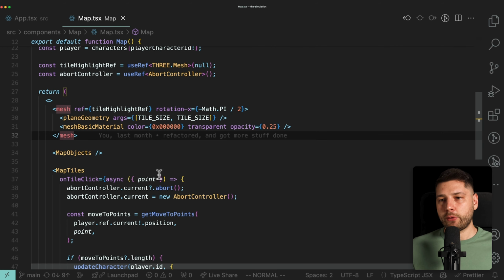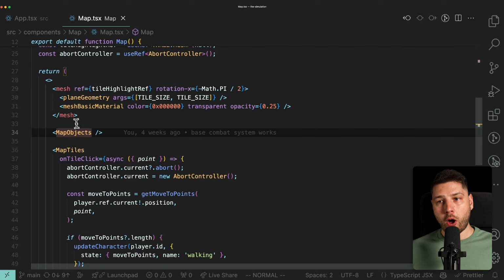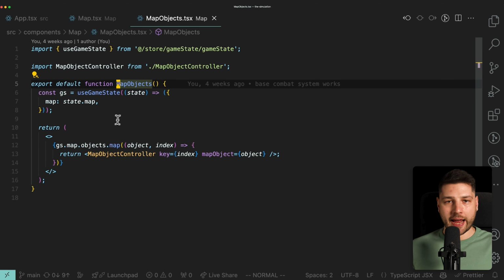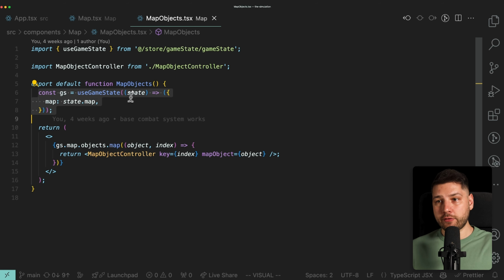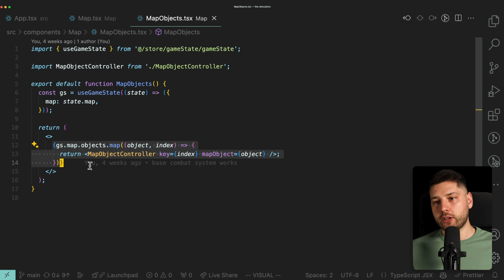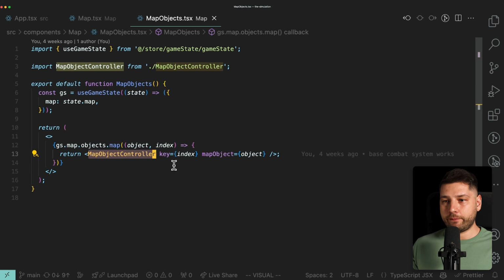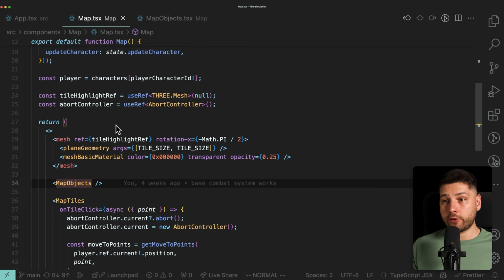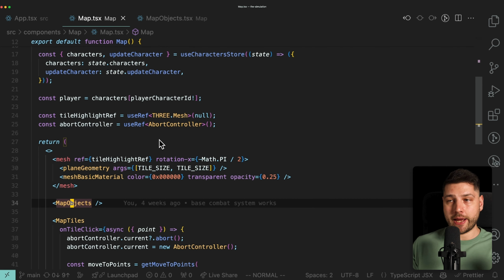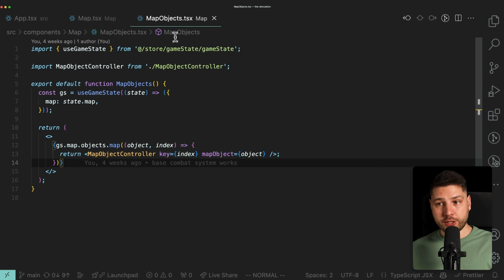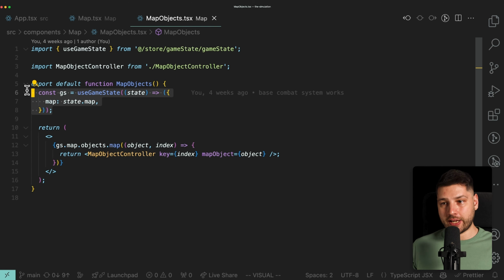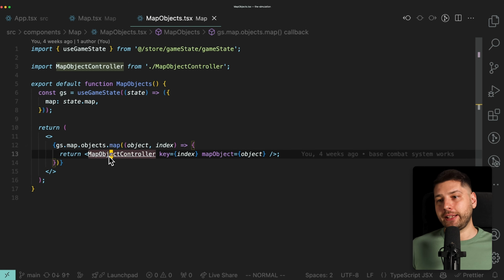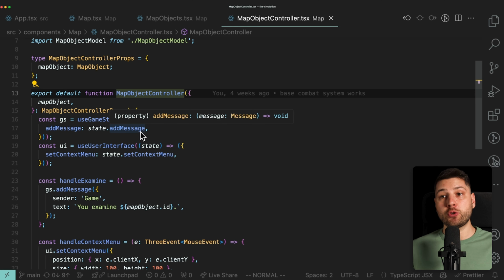Then we have a component that renders out every single map object. That's like trees and stuff like that. I currently didn't have any, but if I did, they would go in a state. And based on the state from the game state, we would render every single object using this component. Again, this is a great example of putting things in different components. I have the map component, which handles everything related to being a map. Then I have this map objects component, which gets its own piece of state and renders out all of the objects, and for every single object, delegates the rendering and functionality to another component.